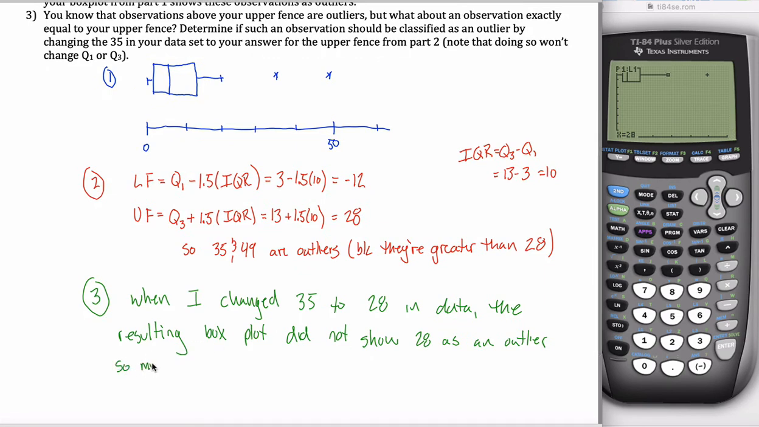So it must be greater than the upper fence to be an outlier. It's not even English anymore, but maybe you get the point. Or symmetrically, it must be strictly less than your lower fence to be an outlier.